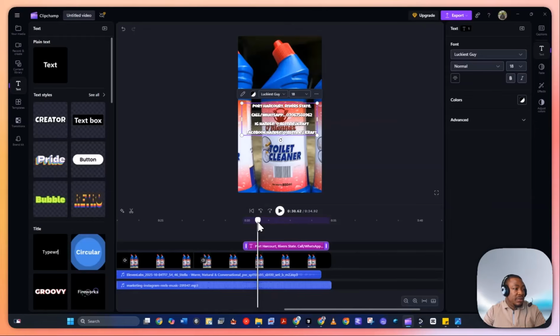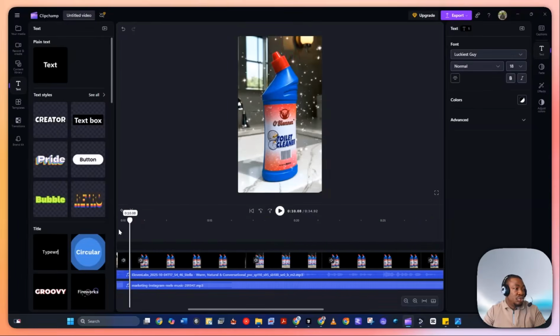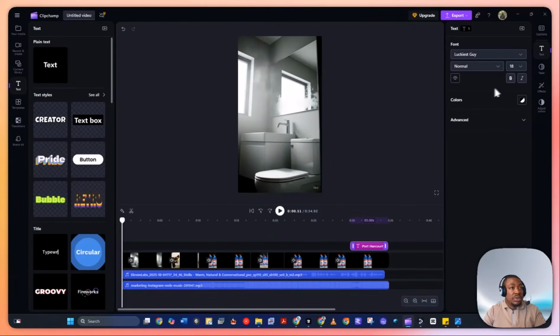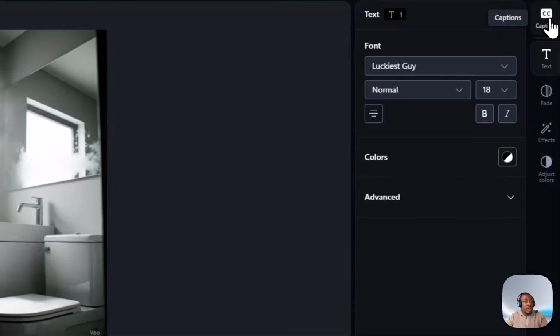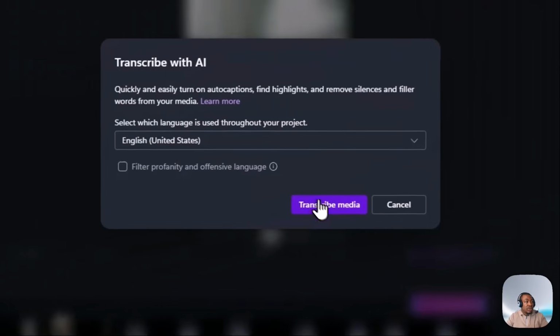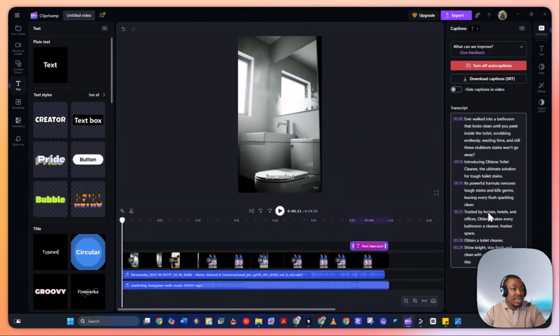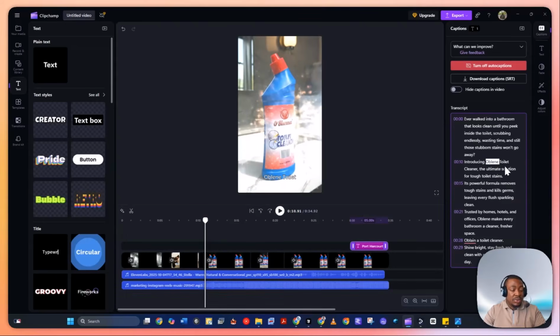Now another important feature that I like about Clipchamp is the voice to subtitle, which is very, very powerful. So if you look at the caption section by the top right corner, if you click on it and click on try now and click on transcribe media, it will create subtitles that we can use for our videos. And you can edit the subtitles if your spelling is wrong.